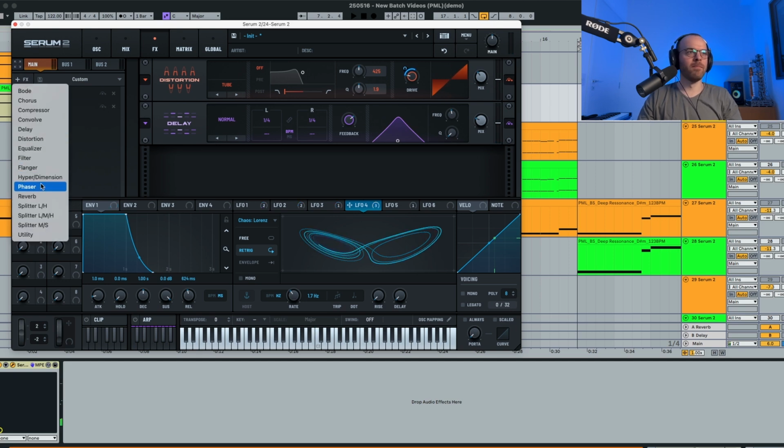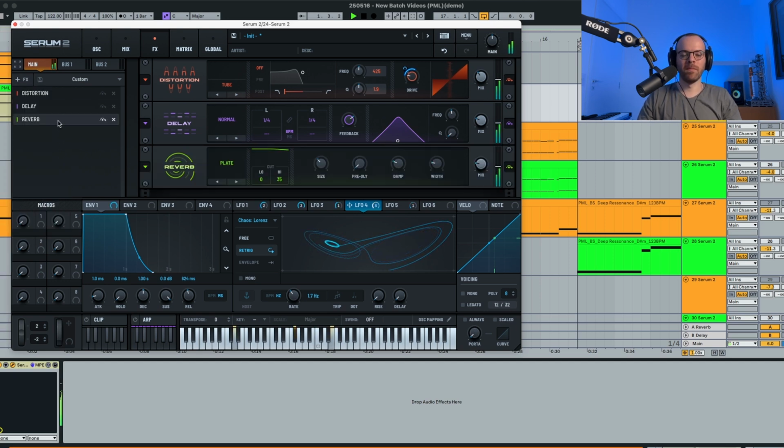Now reverb. Low cut a bit up, but first let's make this into a hall. Size a lot up and decay a bit up as well. Wet also a bit up.